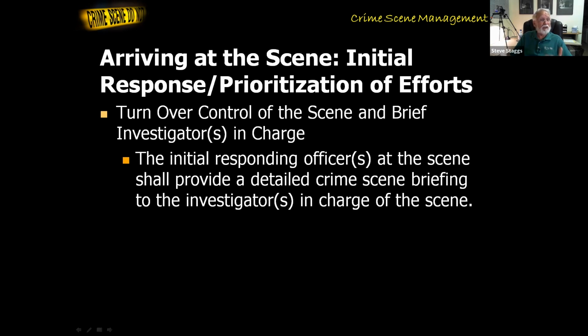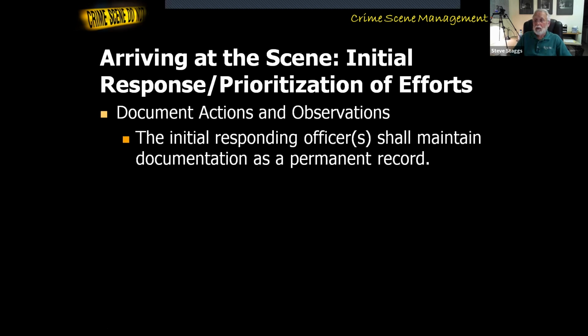The initial responder is still going to be there after doing this and will remain to give crime scene security until there's some point where he or she could be relieved. And then that initial responder or responders, they need to document everything they've done. So they're going to write down everything in their notes. They're going to have a report.